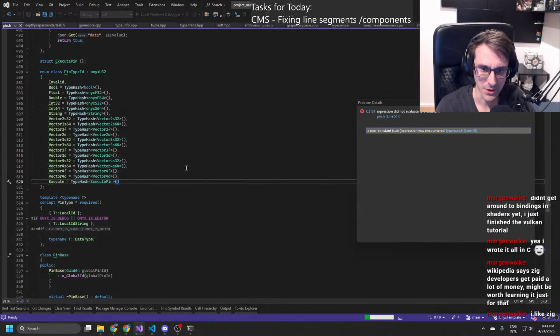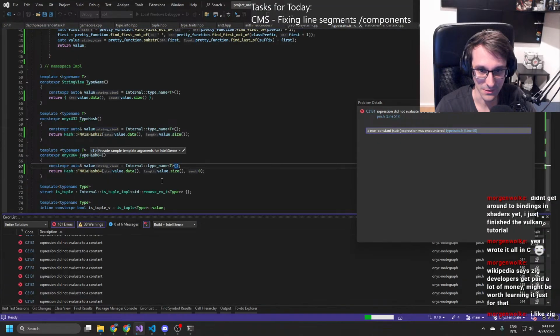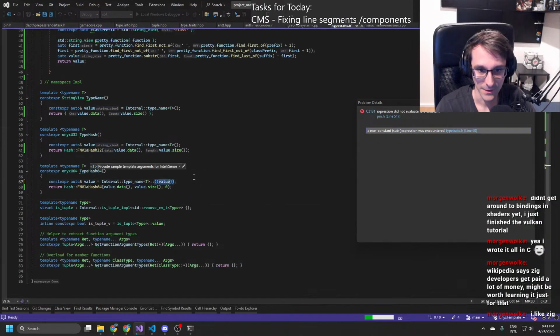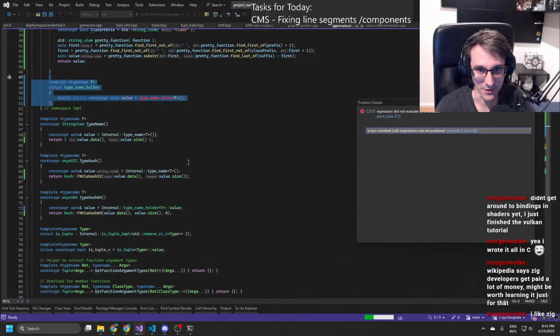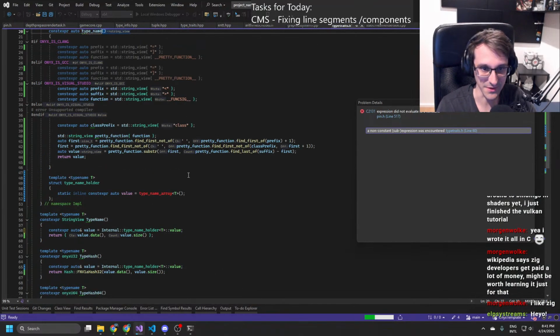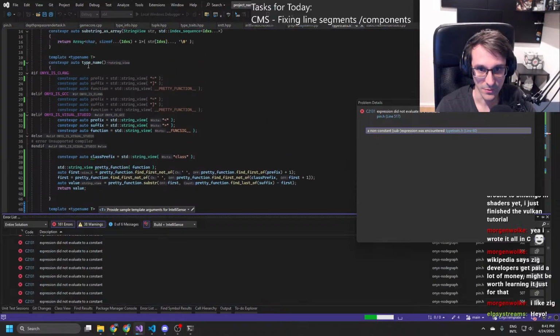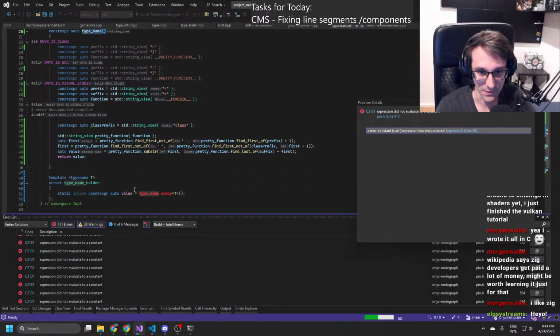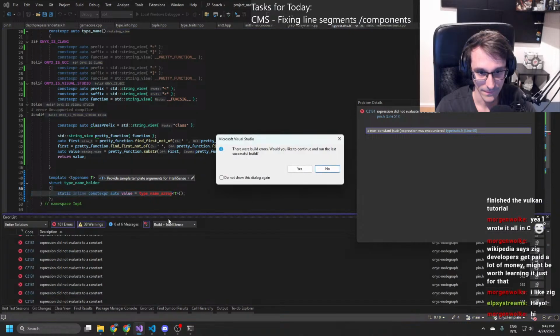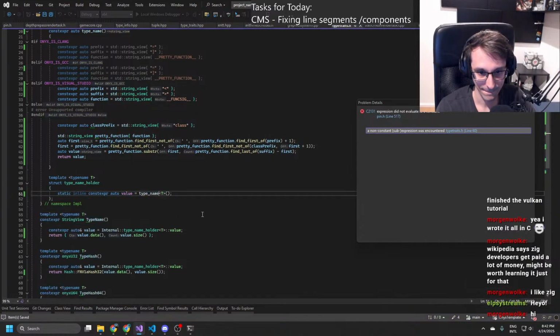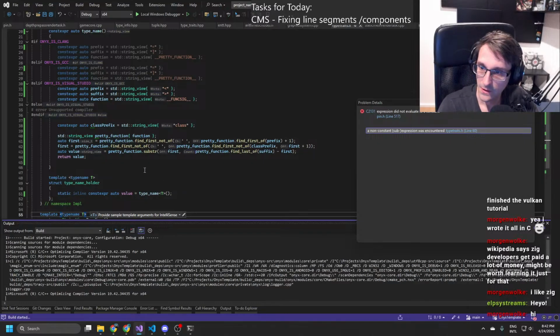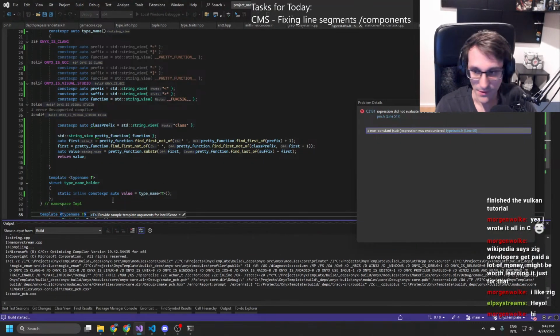Okay, maybe we needed that. Never mind. Maybe we needed that type struct, whatever. Maybe it's because, man, that's a little bit of template magic stuff, right? Probably then we can do that here.